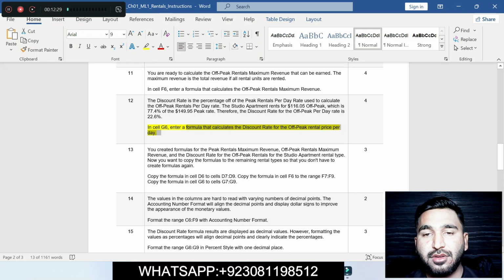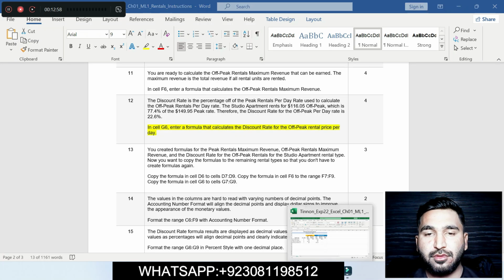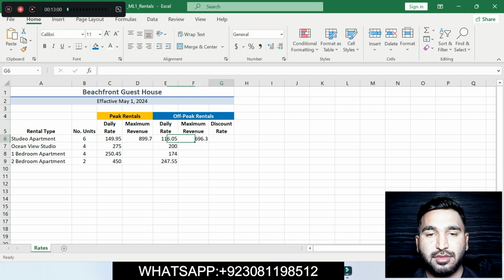Therefore, the discount rate of peak per day rate is 20.6%. In cell G6, enter a formula that calculates the discount rate of off-peak rental price per day. Basically, in this question we will have to enter a formula in cell G6 to calculate the discount rate for off-peak rental price per day. Moving on to the Excel workbook, click on cell G6.